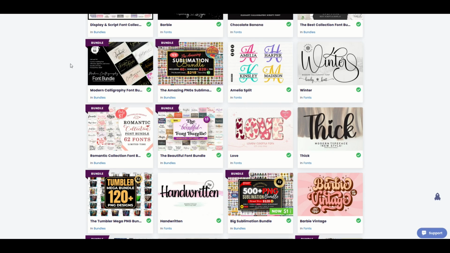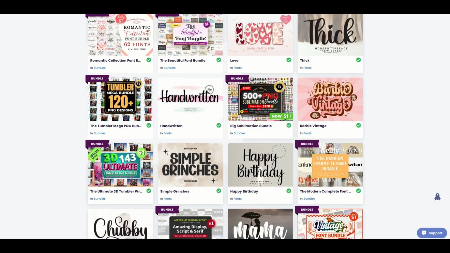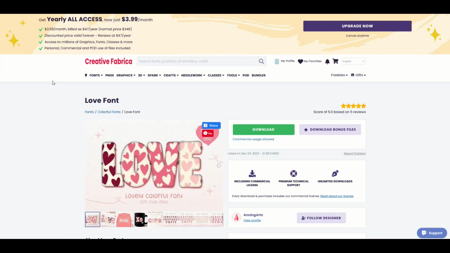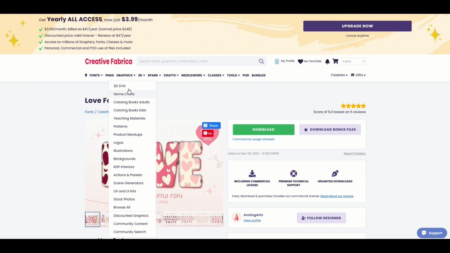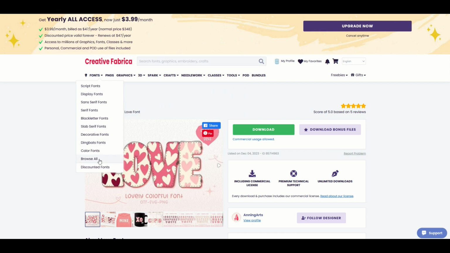I love using Fabrica. I can safely say I use it at least every day or probably 5 times a week. There's so many cool things on here. Fonts, graphics, the list really is endless. You can go to the top and you can see all the different categories. And if you get the all access pass, man, oh man, you can spend hours and hours looking through all of this and it's completely included in your all access subscription.